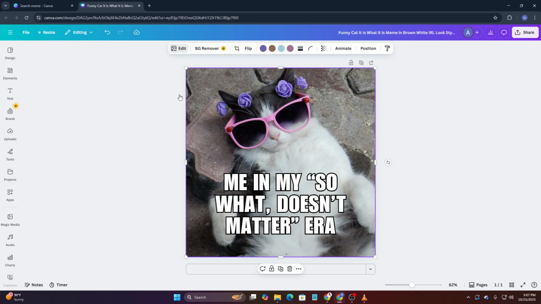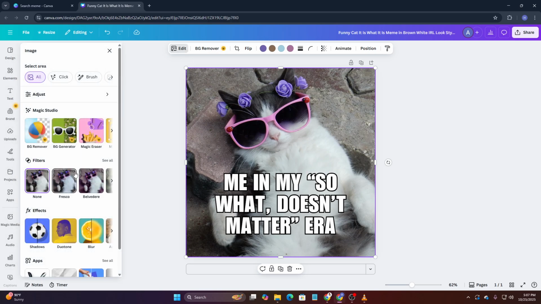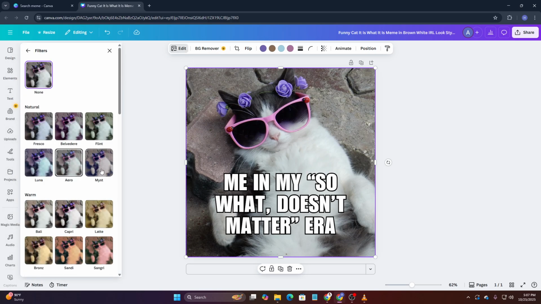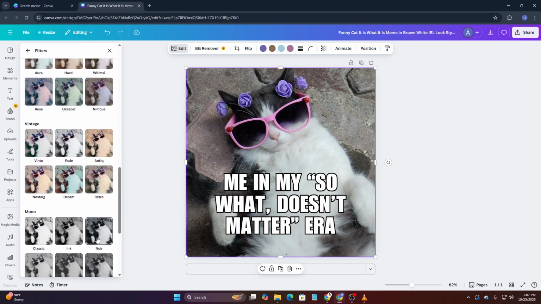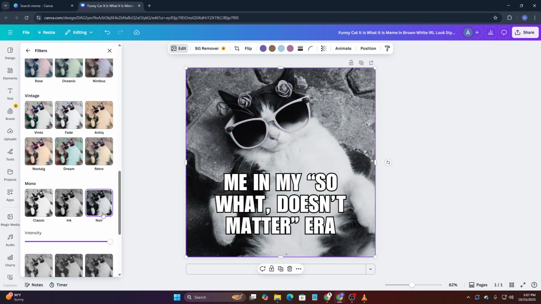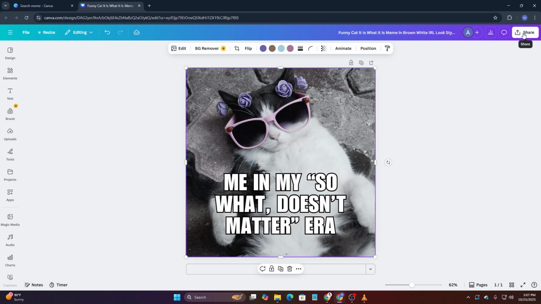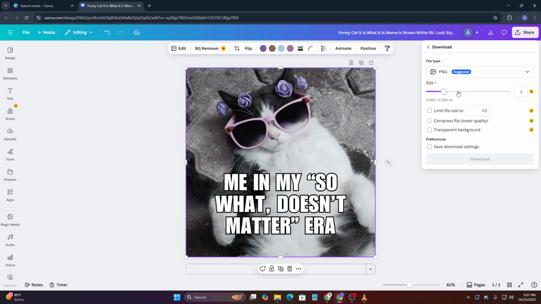Want to take it up a notch? You can replace the background image with your own photo, or even use Canva's free image and sticker library to make your meme stand out even more. When you're happy with your masterpiece, hit the download button in the top right corner. Choose JPEG or PNG. Both work great for posting online. And that's it. You've just created your very own meme with Canva.